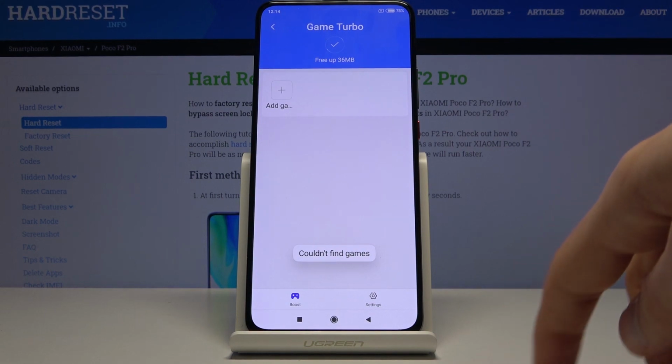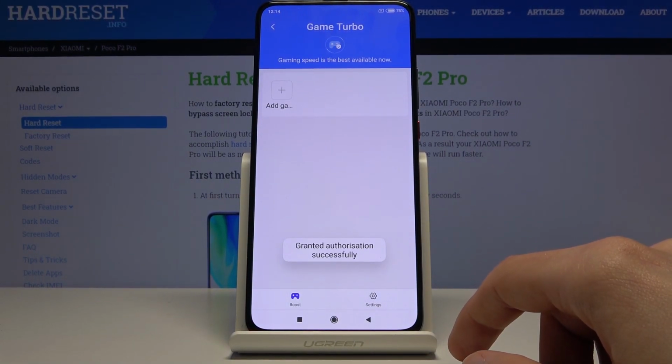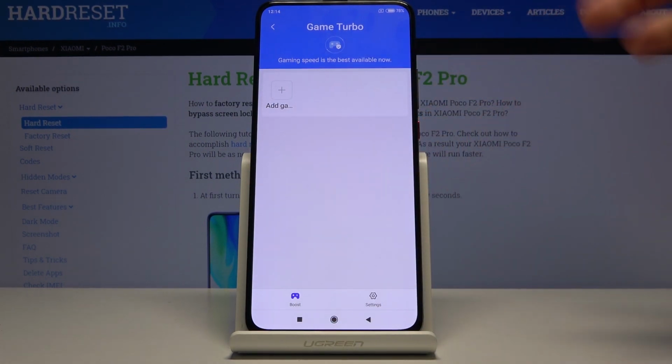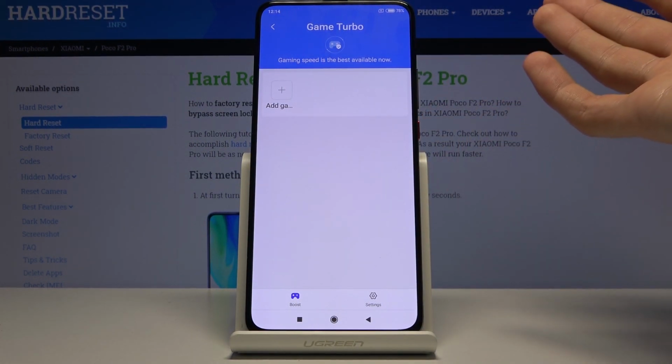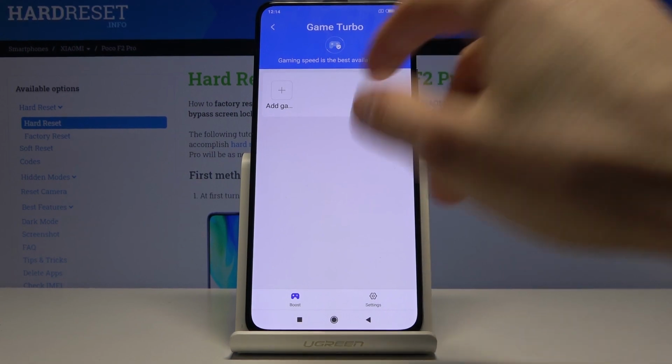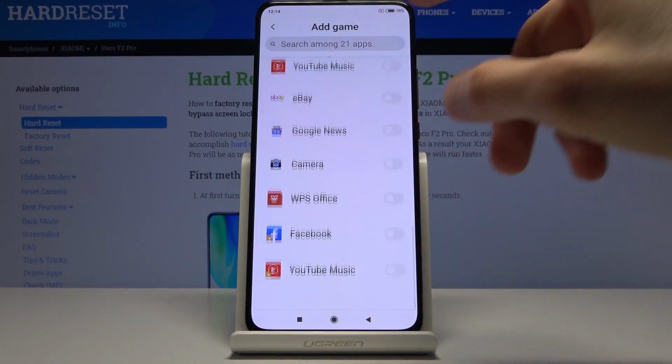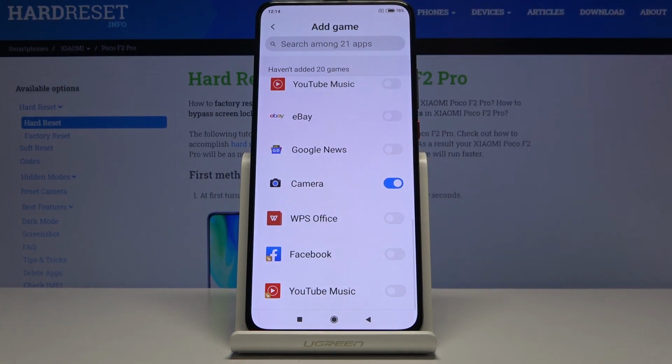Let's agree to it. And in here, if you had any games installed, they will all be listed over here. If some games that you have installed are not showing in here, you can always tap on the add button and select them from a list right here by simply checking them like so.